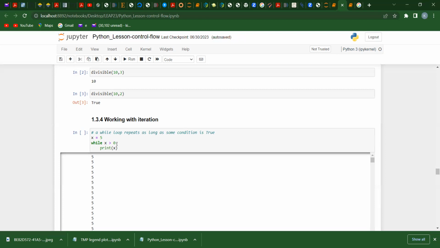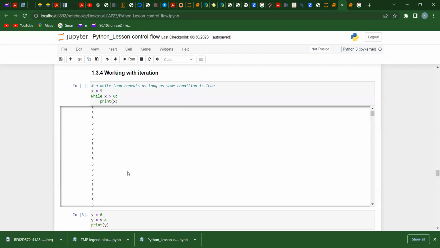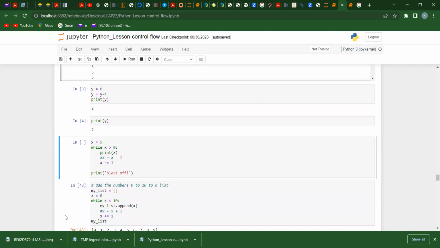Do you get my point? As long as the condition is what? Is true. So when I say x is equal to 5, while x is greater than 0, print x. The first thing that Python will do is check: is x greater than 0? Yes, print the value of x. X is 5. And that is why you see all this lot of 5, 5, 5, 5, 5, being printed, right? But there is a way you can also stop it by the time the condition is not met. Now, let's look at this one.